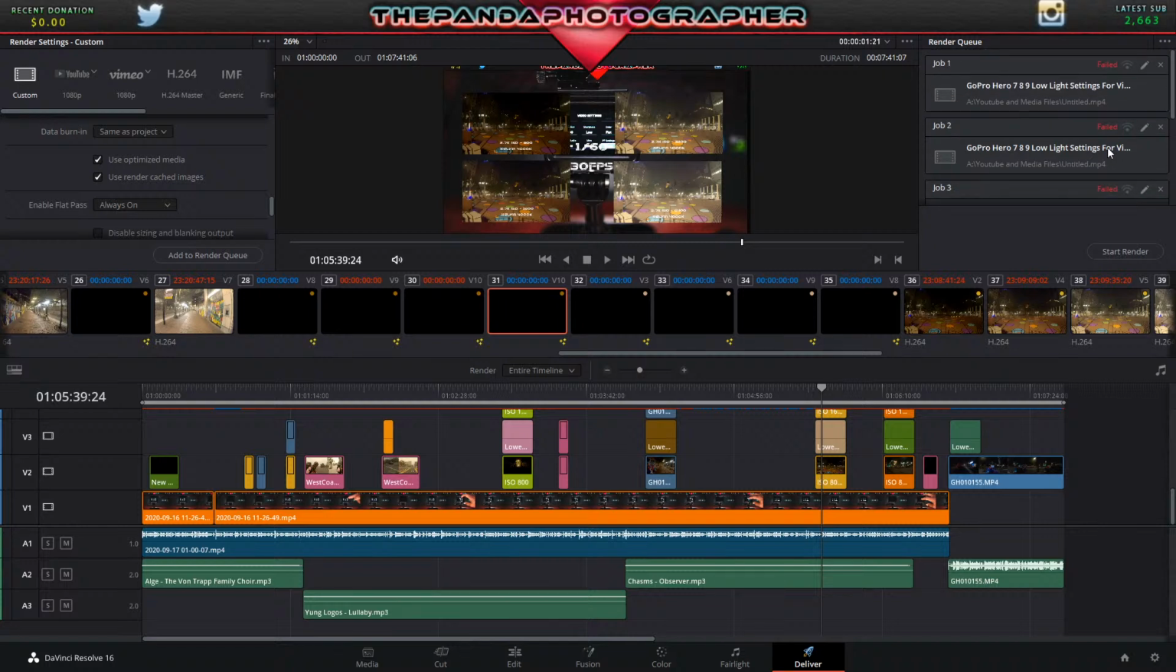And yes, I even tried this. Press Control A or Command A on a Mac to select everything in your timeline, then Control C or Command C to copy. Then the next step is to press Shift and 1 to start a new timeline. Let me show you how that works.